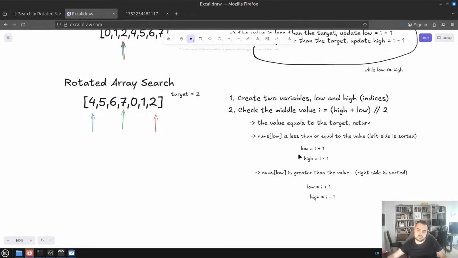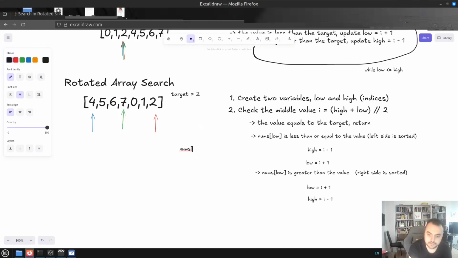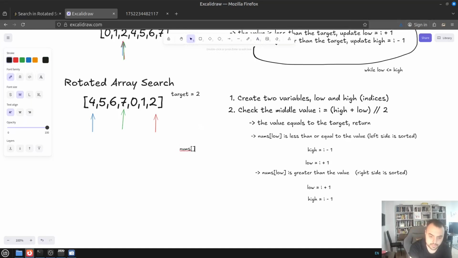Now, in these two options, we didn't yet use our target value. Here we do it like this and like this. And again, in each of those two cases, I have two options. First option is that the value at nums low is between, that the target is between the low end and the middle.